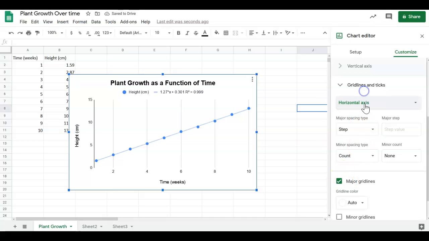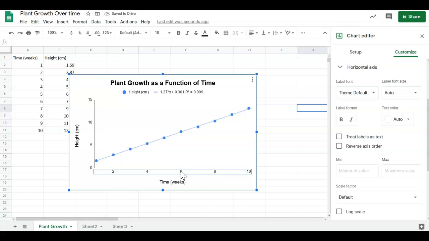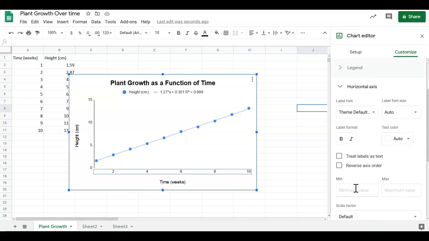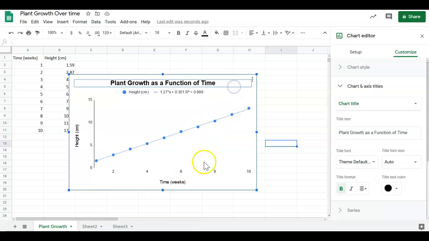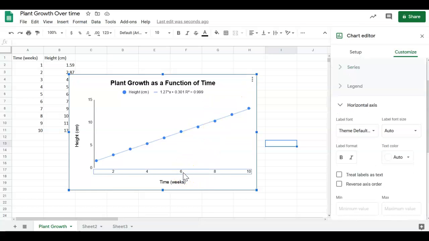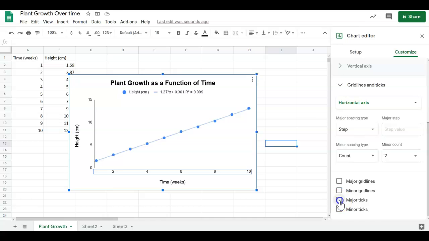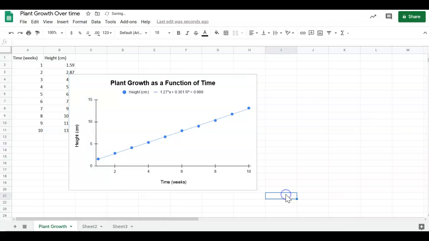Let's do the same for the horizontal axis. We got rid of those. Now we lost our line for our x-axis, so let's go back to that axis. So one way to get that back is just to highlight the axis once again. And let's go to Grid Lines and Ticks, and let's just add major ticks, and I think that looks pretty good. Let's add the tick marks for the y-axis as well. Let's see there. I think that's looking pretty nice.